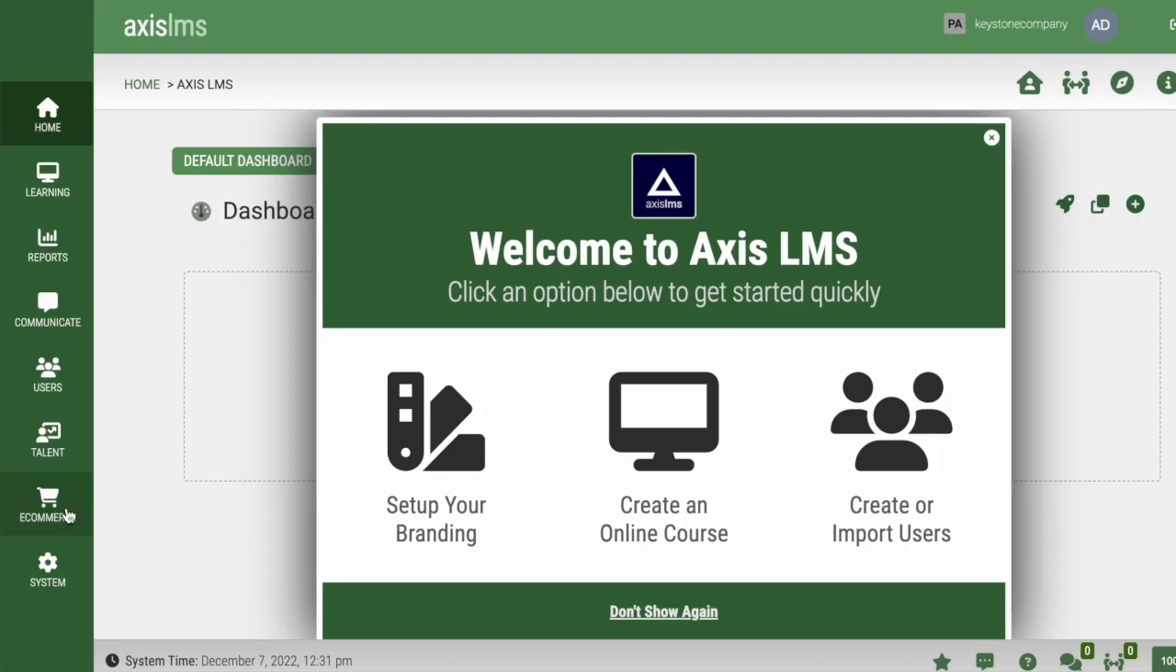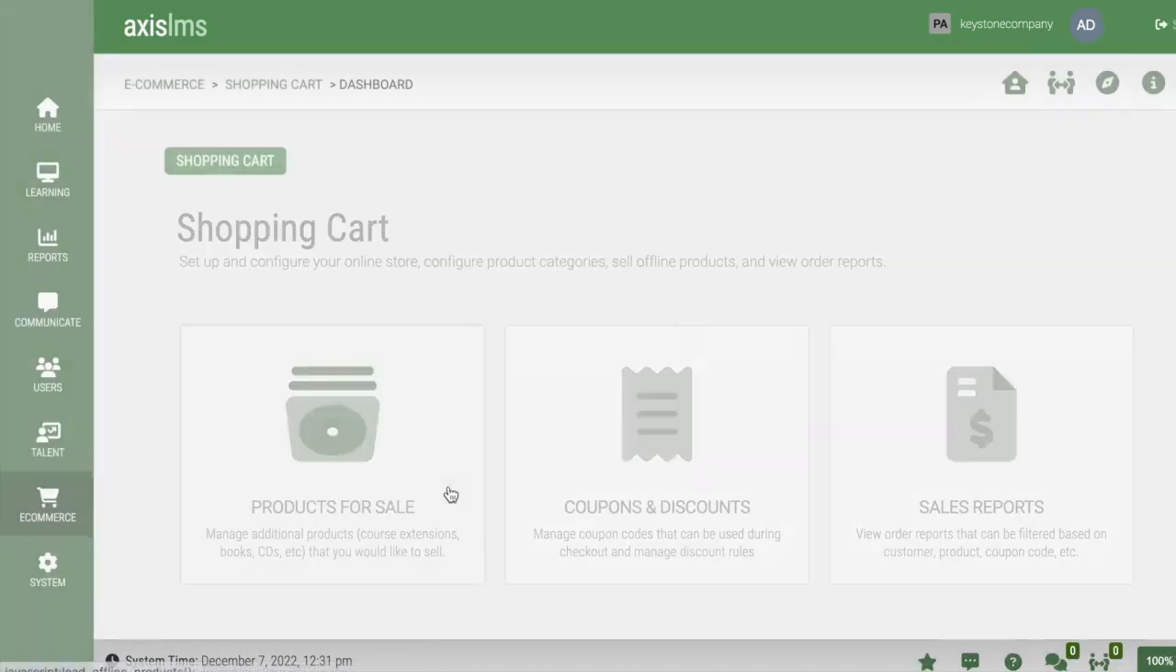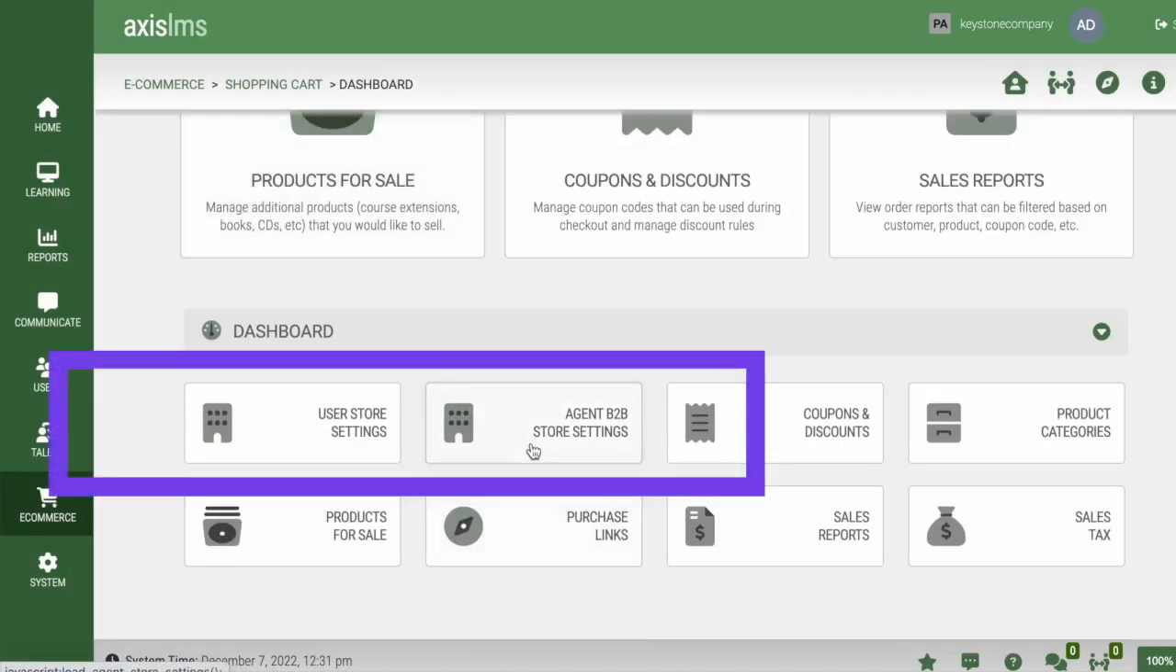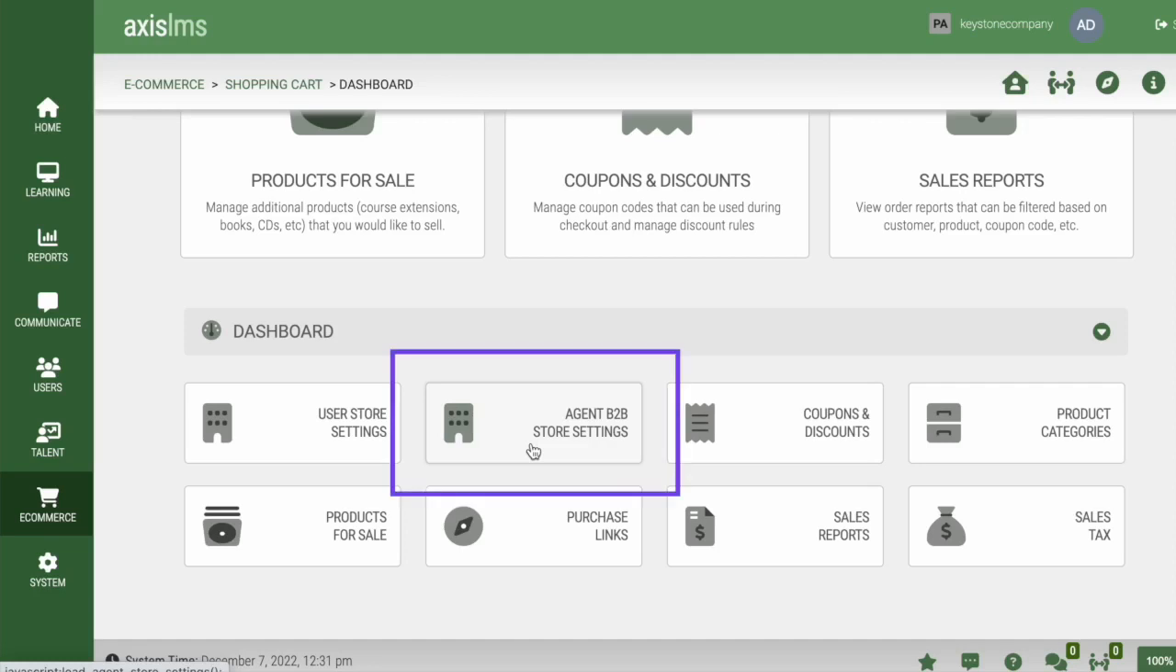First, let me go over to the e-commerce tab, then the shopping cart tile. Notice these two tiles. These are two different storefronts we can set up. The user store is used when we sell to individual users. However, selling Keycodes is suited well for selling to companies that want to bulk purchase seats for online training courses. Therefore, I will be setting up the agent store.